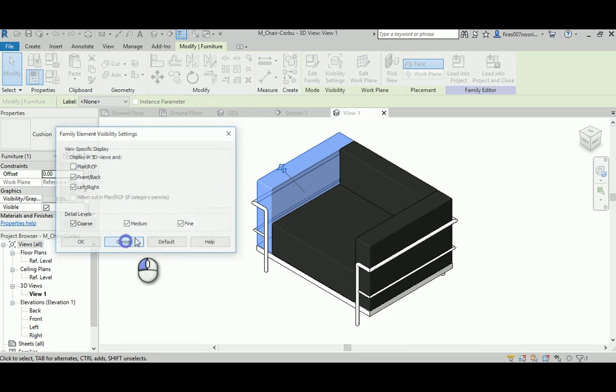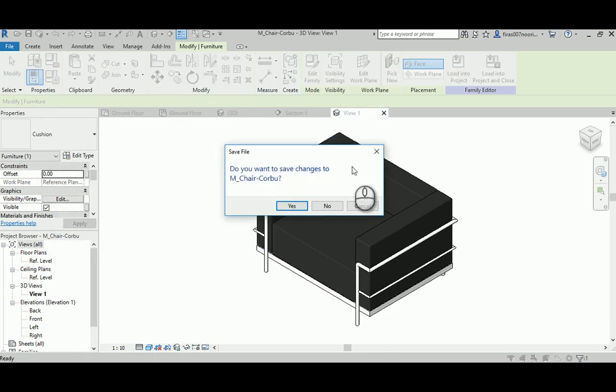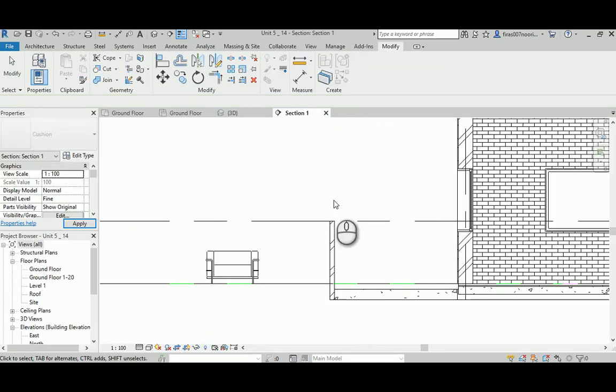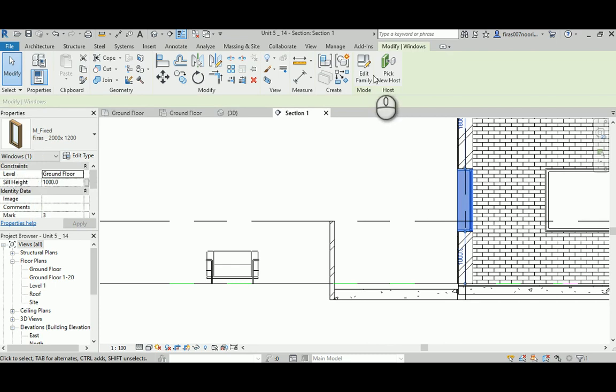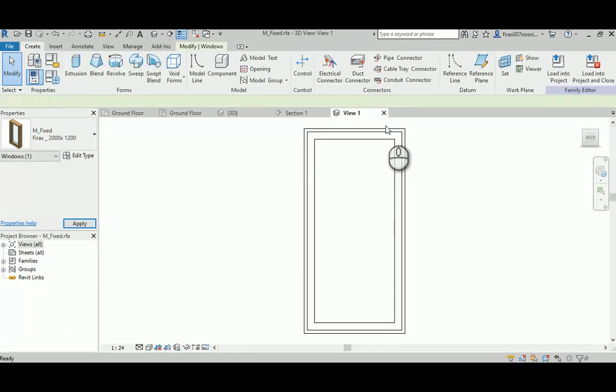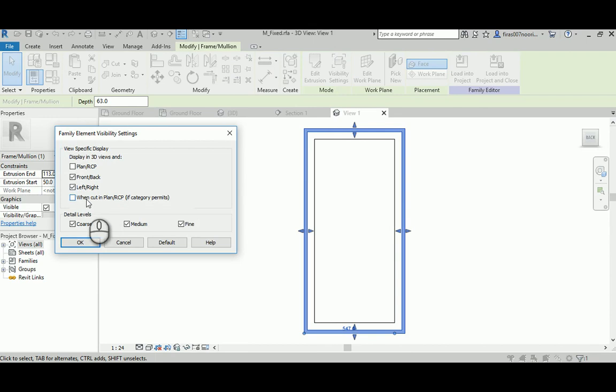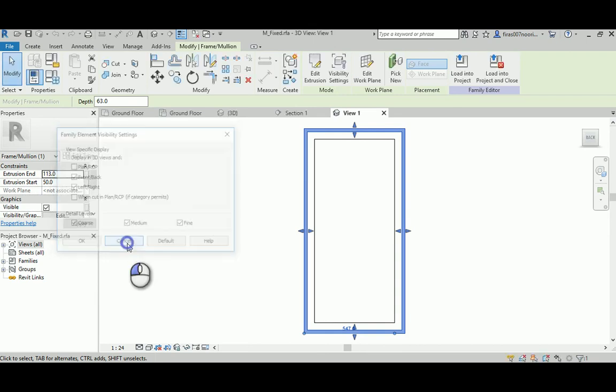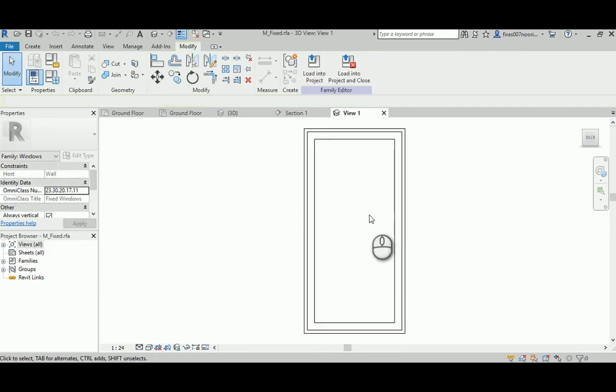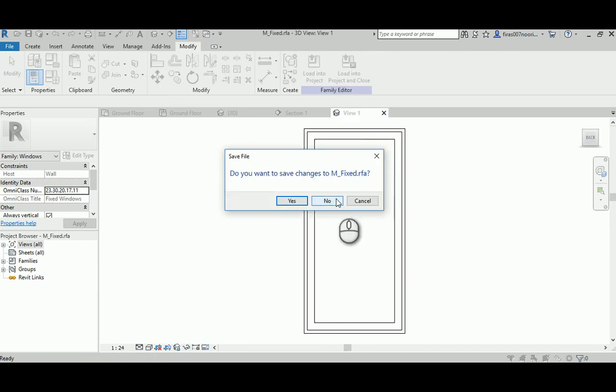But if you have another type of family, like the window again, and you go to edit family for it and open the Revit family editor, you go to the visibility settings, you're going to see that option really alive here. And you can control whether it's cut, whether you are able to cut it or not able to cut it. And it makes sense that for an object like a window, you will need to see it as an object that's been cut.